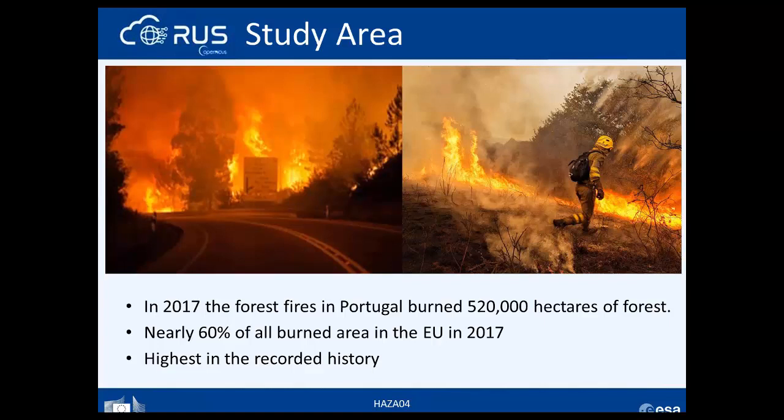And while this was not the only event during 2017 in Portugal, during the year up to 520,000 hectares of forest were burned in Portugal, which is 52 times the size of Lisbon and represents nearly 60% of the total area burned in the entire European Union in 2017. It is also the highest amount of land burned in Portugal's history.